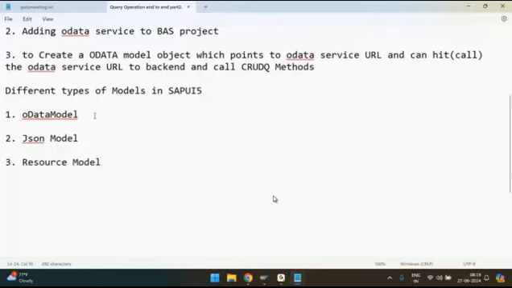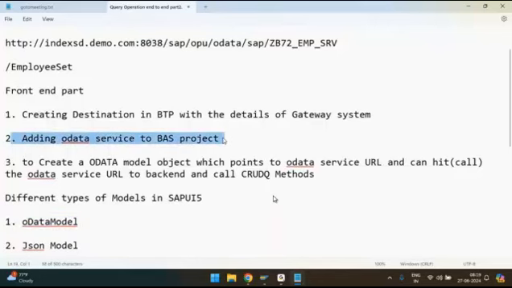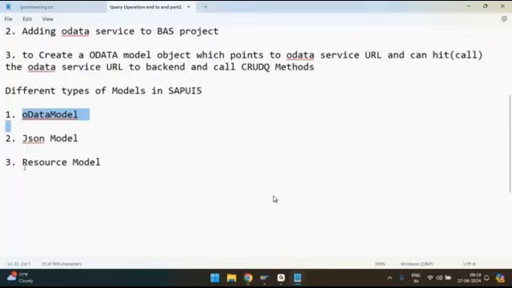Okay. OData model and resource model, these two are automatically created by the framework. Resource model is present from the beginning, and OData model is also created by the framework when you add the service. So when you perform step number 2, step number 3 also comes by default. Okay, so this is OData model and this is resource model and JSON model. So in tomorrow's class, we are going to talk about the JSON model, so what exactly it is and all. So forget about this in today's class.